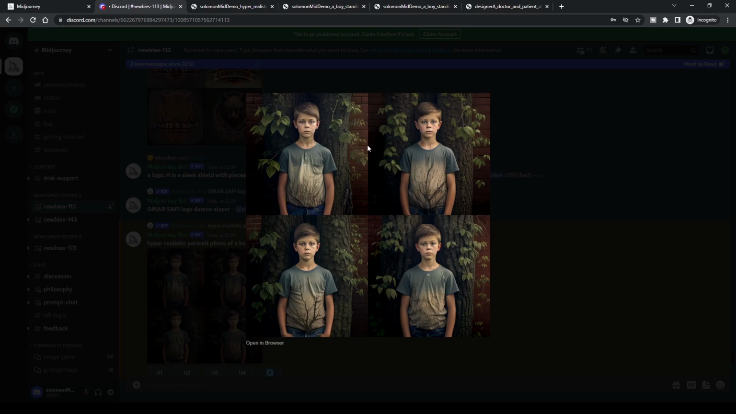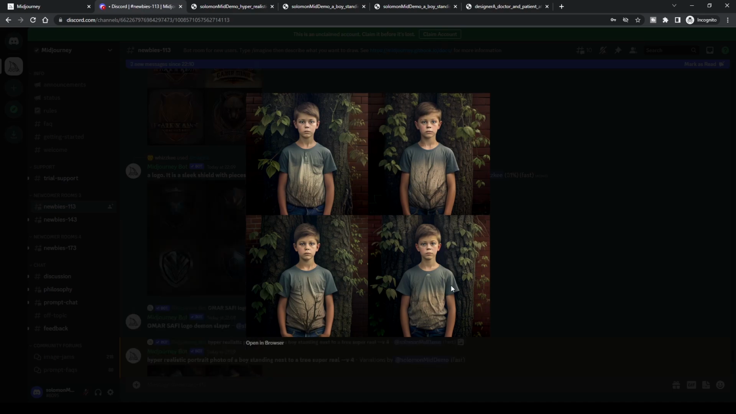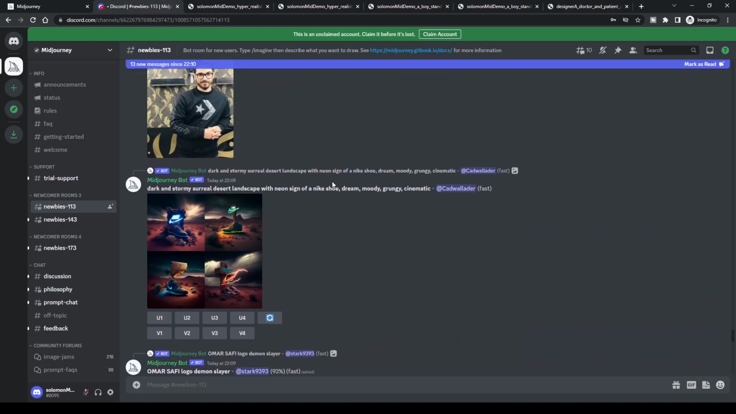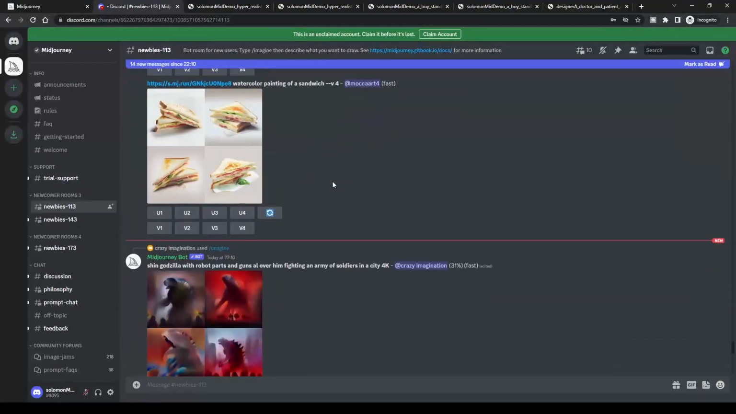As you can see, the leaves are in different positions. The boy's hairstyle is in different positions. The tree decoration on his shirt looks completely different. His hand posture, the type of his jeans, there are all these little subtle variations. Even in the brickwork, there are different variations. So let's just open that in a browser. And then let's go back and look for the other image that it created.